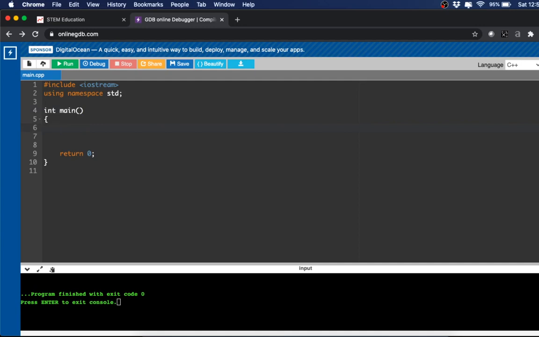So let's get started. So first we will declare a variable named grade, and then we will ask the user to please enter your grade with a little note 0 to 100. And then we'll read in that value and store it in the variable grade.